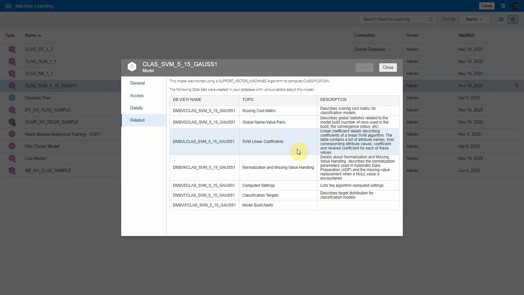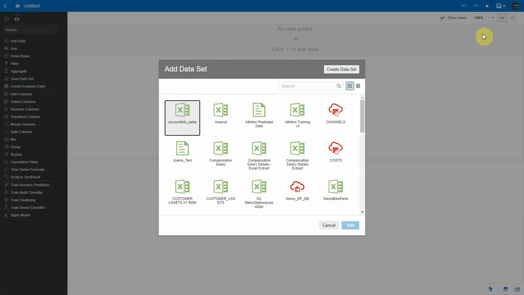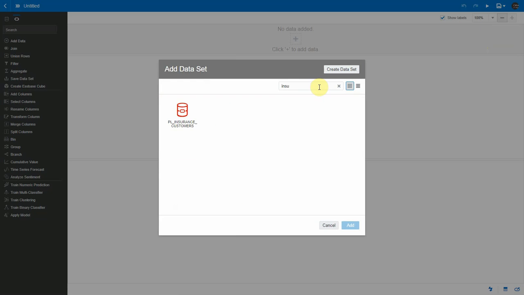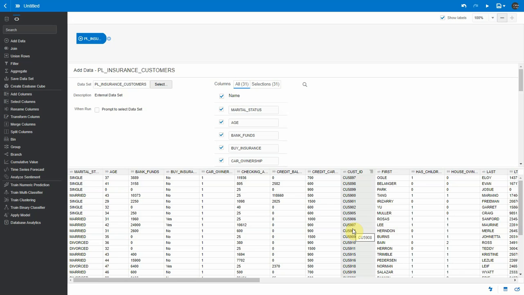But in our case, we're interested in more than just generic information. We want to know how the model behaves against our own data exactly. So for our own data specifically, what are the drivers and what makes it predict the way that it does? So I'm creating a data flow here. I'm selecting my own insurance data from my business area. This is my customer profile data.